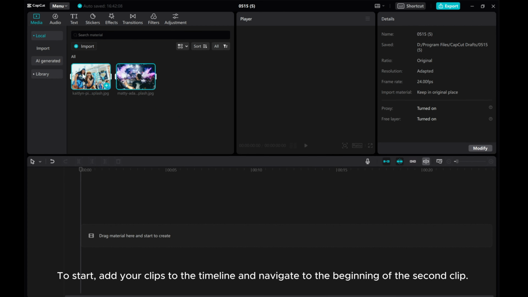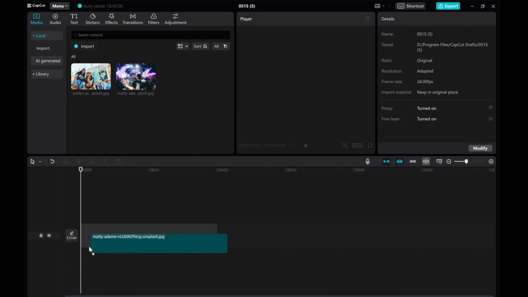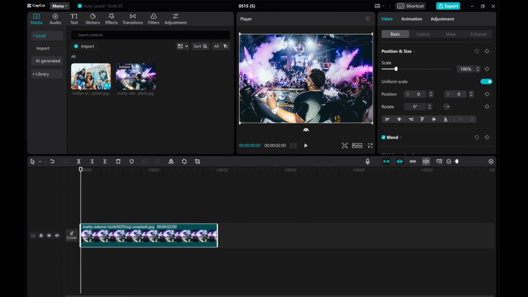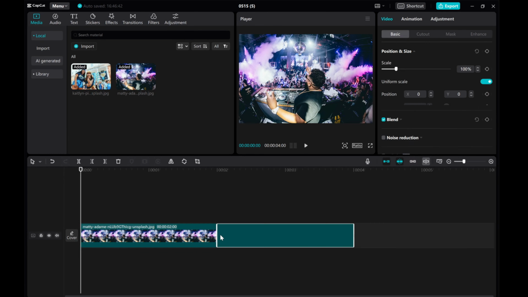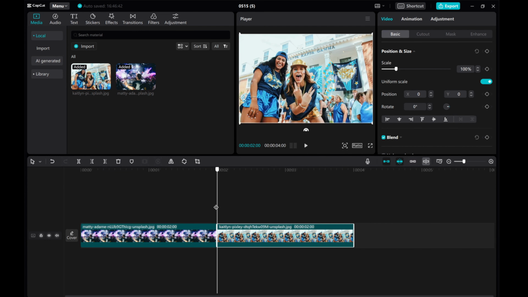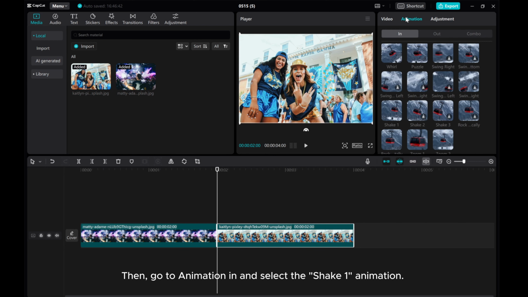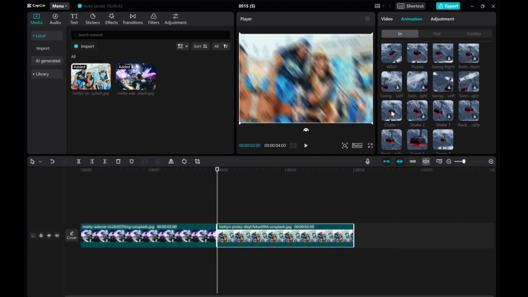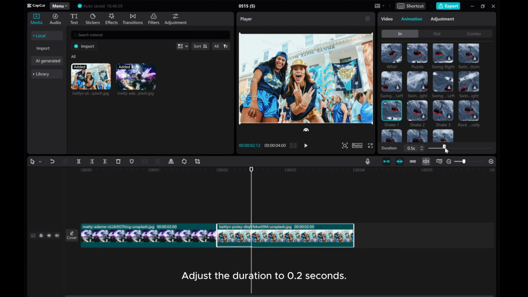To start, add your clips to the timeline and navigate to the beginning of the second clip. Then, go to Animation In and select the Shake 1 animation. Adjust the duration to 0.2 seconds.